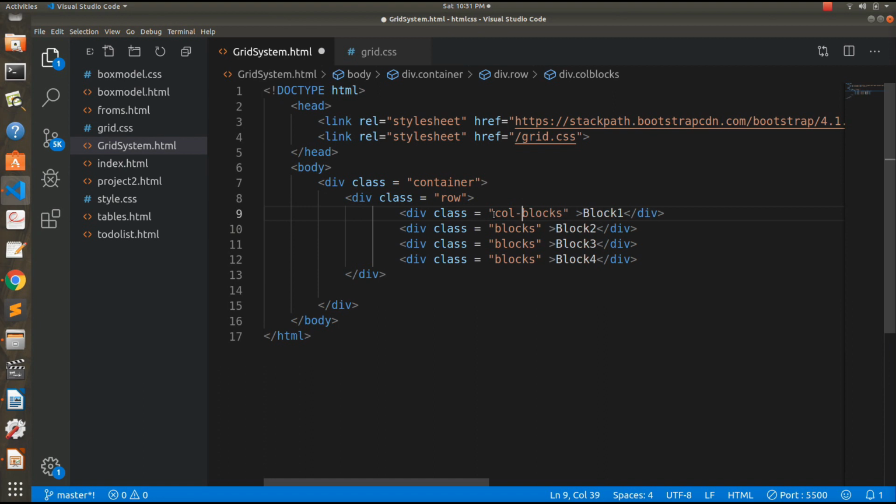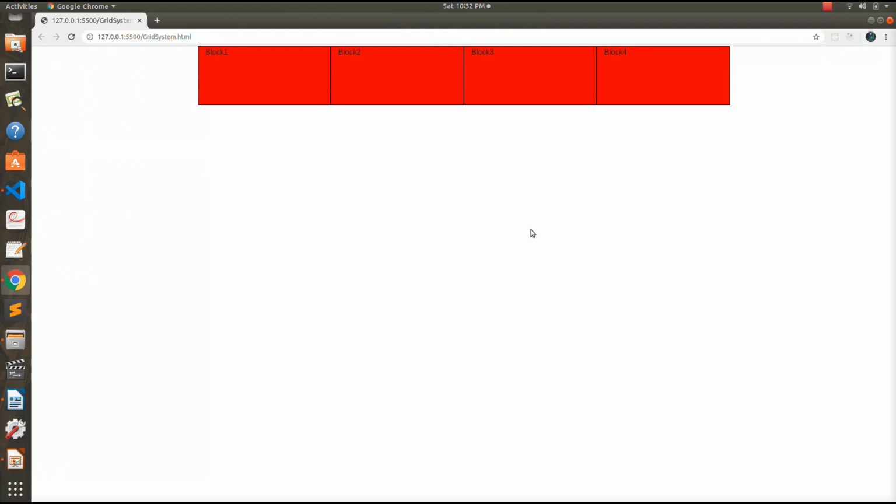So you will write here column, which is called large 3. Now what does this mean? I'll tell you within a minute. So first of all, you just write these in all the four blocks. Save this, and now you can see that our four blocks have been aligned properly in a row, and they have been placed inside four columns.